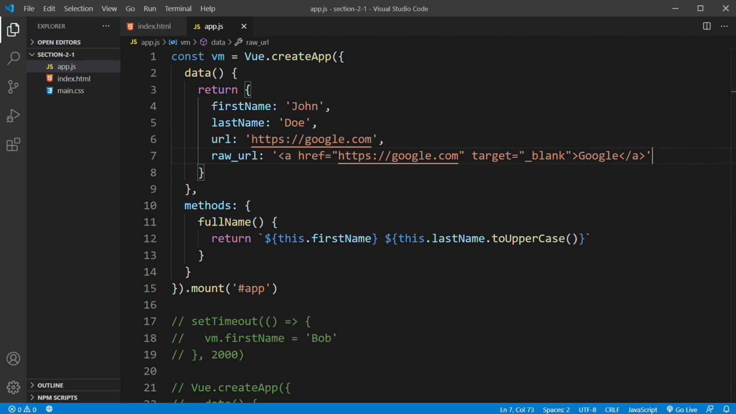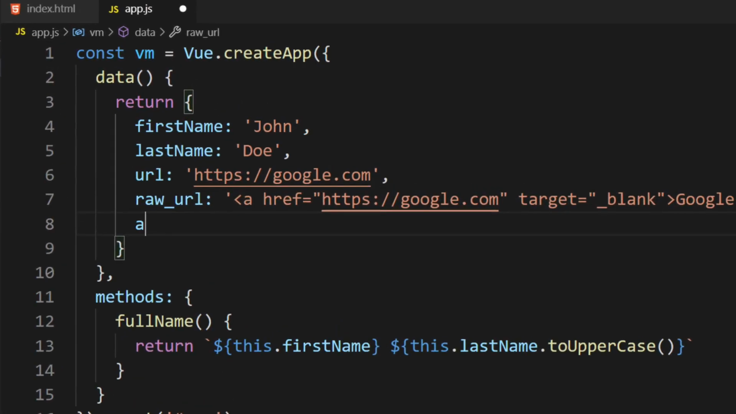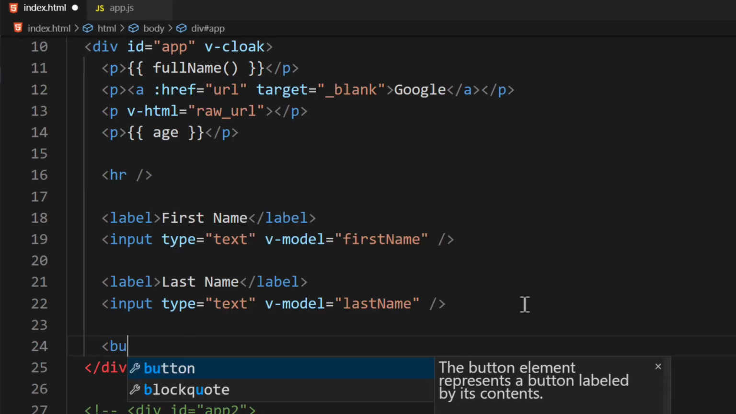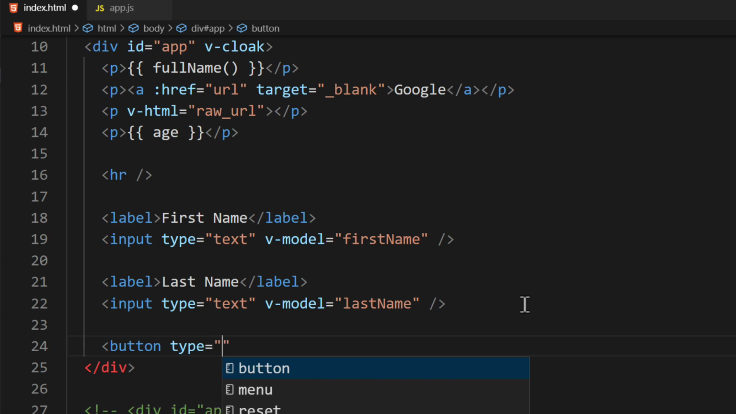Inside the app.js file, let's create a new data property called age. Its value will be 20. Then, let's display this age inside the template. I'm going to place it beneath the links we created previously. Let's say we wanted to add a button that will increment or decrement the age based on which button a user clicks. Below the input fields, we're going to add two buttons for incrementing or decrementing the age.